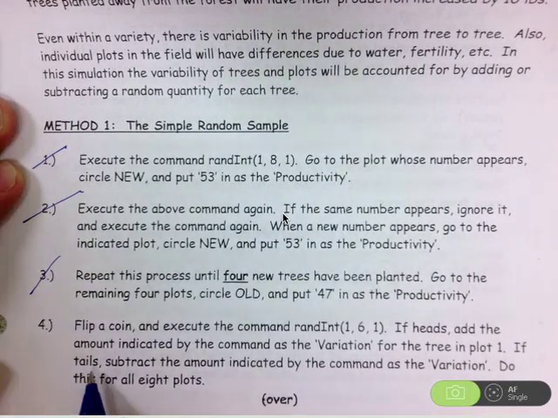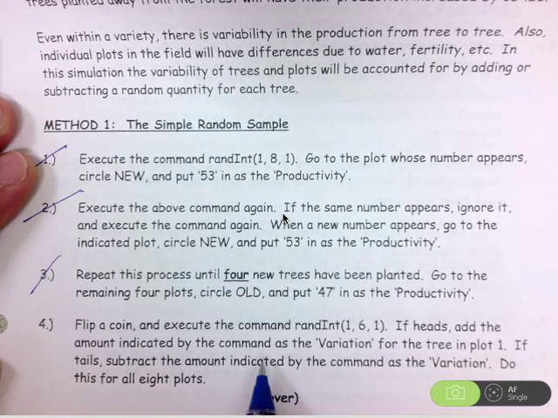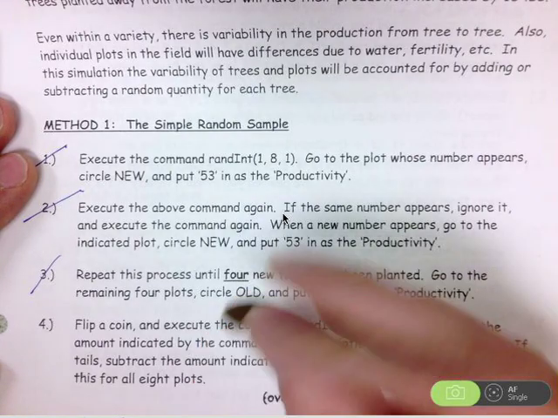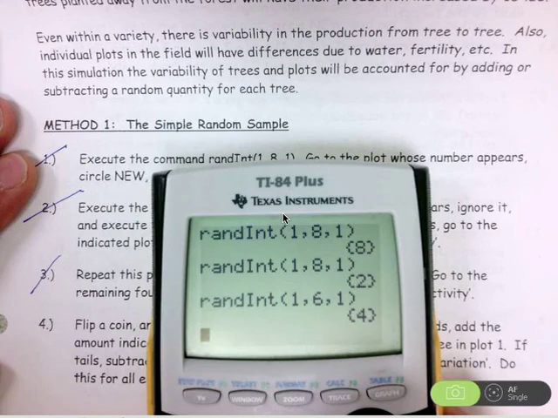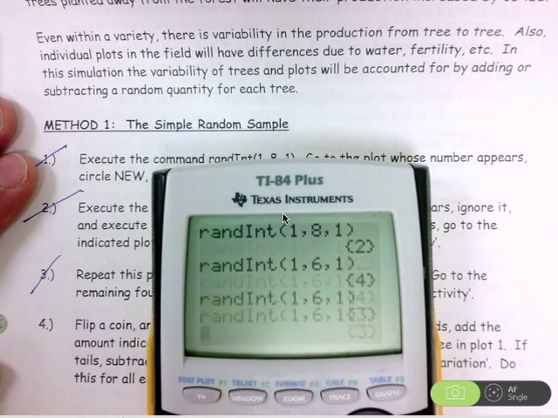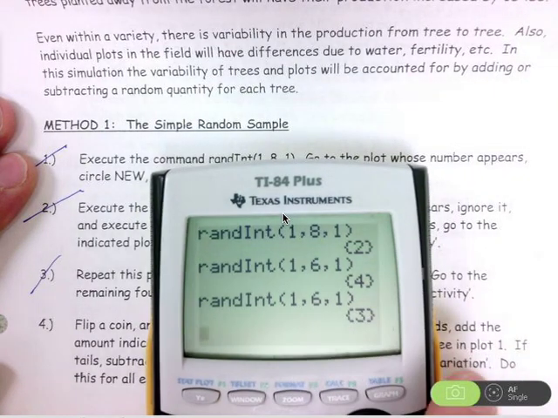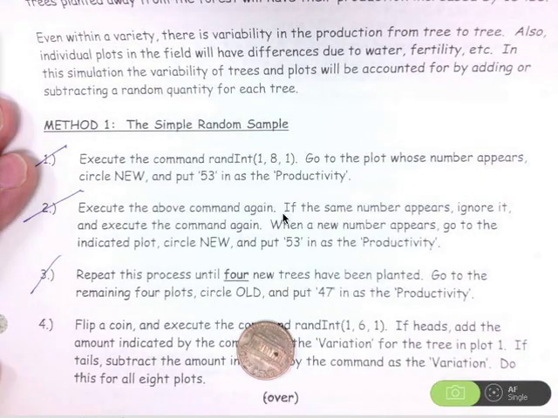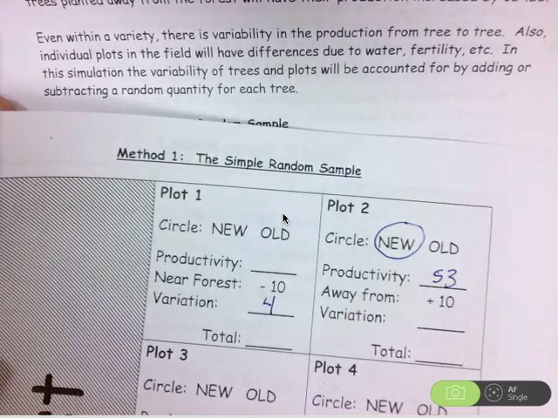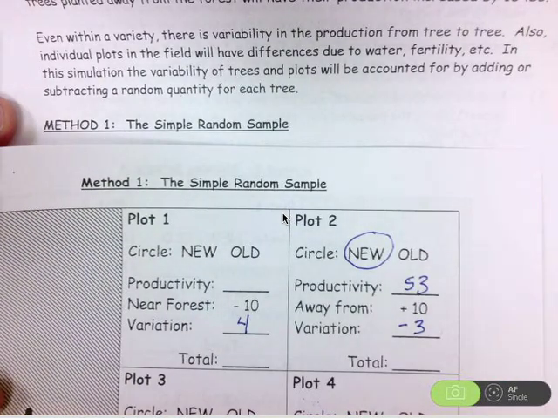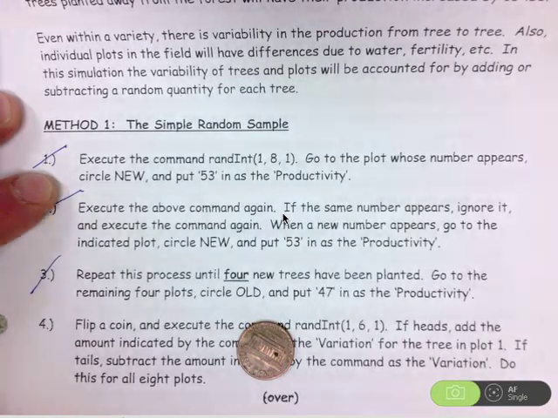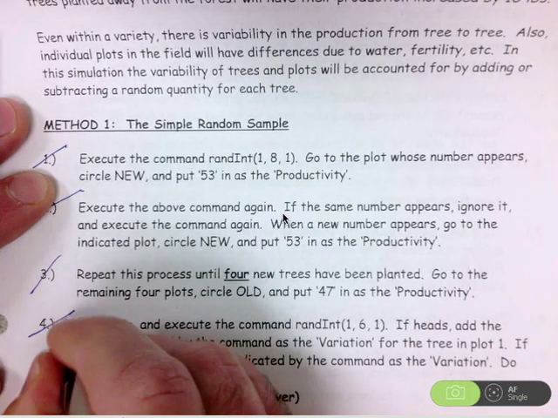So if it's tails, you're going to subtract the amount indicated by the command as that variation, and you need to do this for all 8 plots. So again, I'll flip my coin. Let's say the coin comes up tails. Fine. I'm going to execute this same command, 1, 6, 1. This time I got a 3. So tails means I'm going to subtract, and I'm going to subtract the 3. So for plot number 2, for whatever reason, this tree is less productive, I'm subtracting 3. You're going to do this for all of the plots, all 8 of them. Cross it off, turn the page.